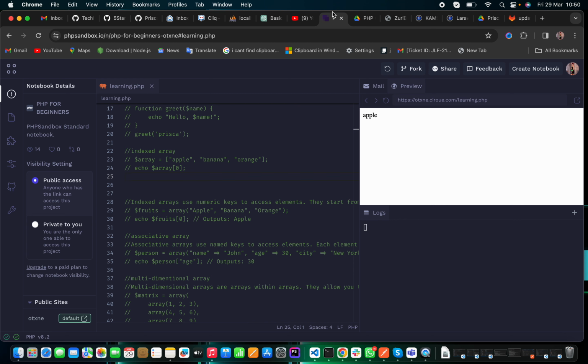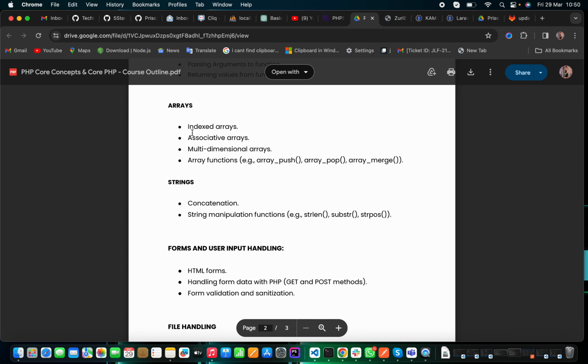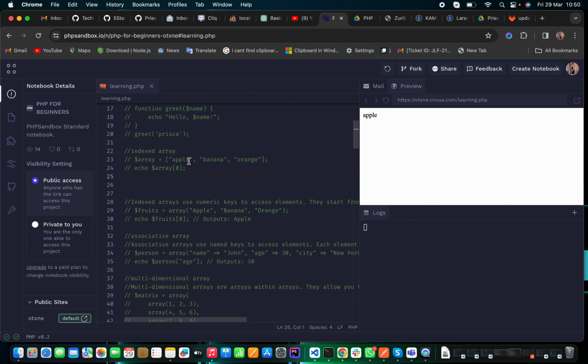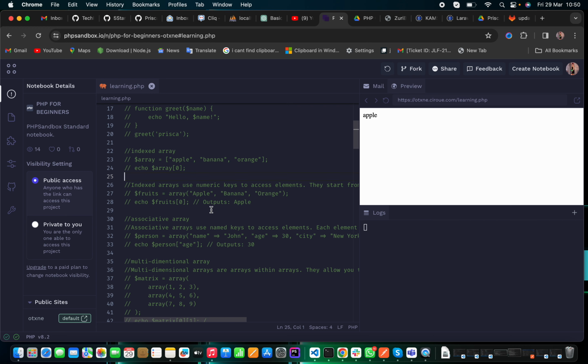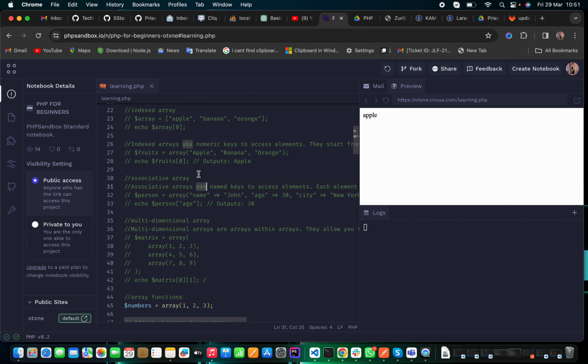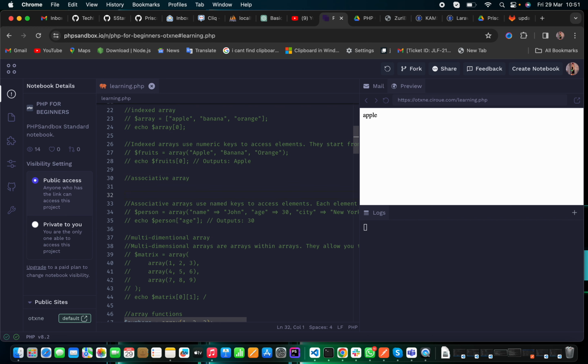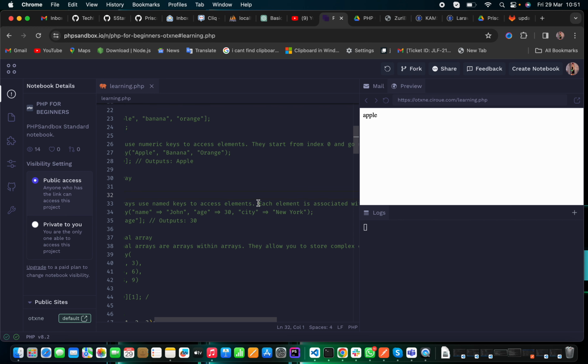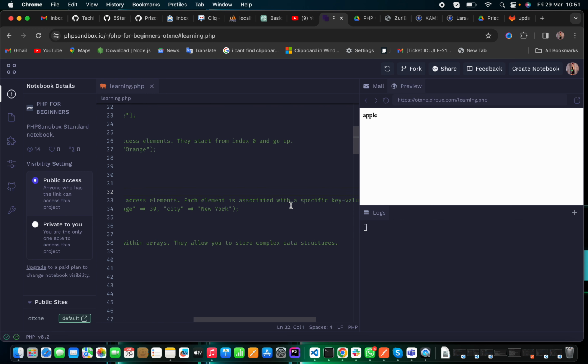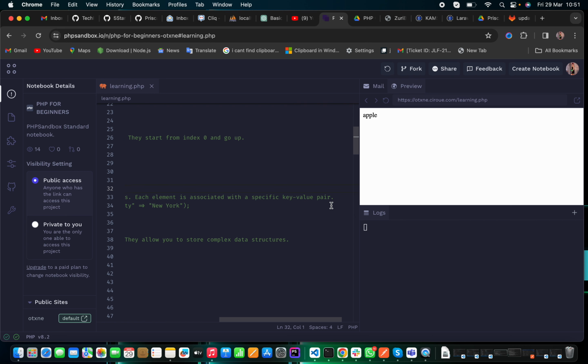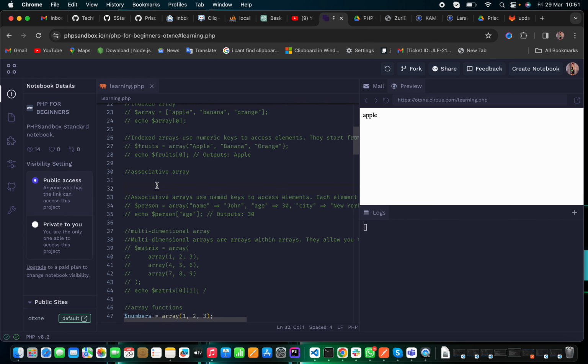So there's another one in our list, associative arrays. Okay, I think I've given a sample of that. Okay, associative array. Associative arrays use named keys to access elements. It uses what? Named keys to access elements. Each element is associated with a specific key value pair. Now let me explain what that means.